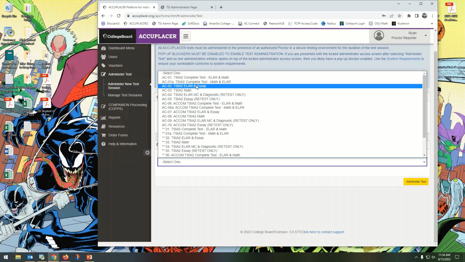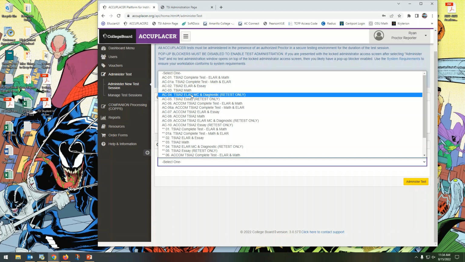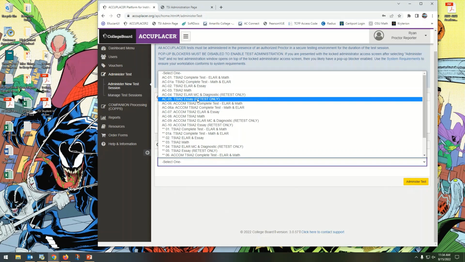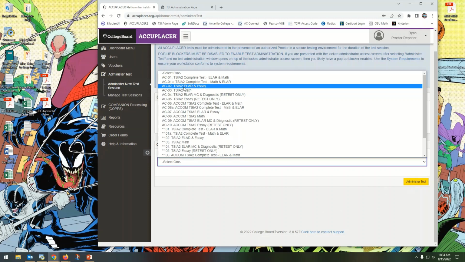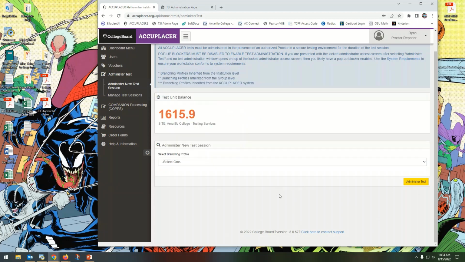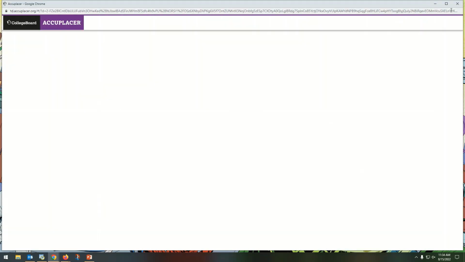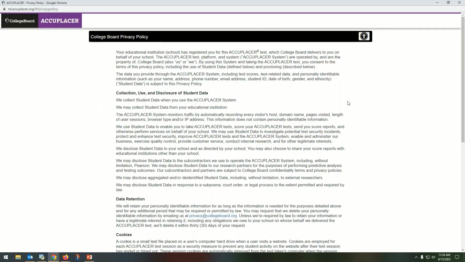If they scored college level on the essay, but not on the multiple choice, they can retake just the multiple choice. And just the opposite here, if they took the full TSI language test, but scored college level on the multiple choice, but not the essay, they can retake just the essay. And so, yeah, you'll choose which one you want, hit administer test. This is what the test looks like.